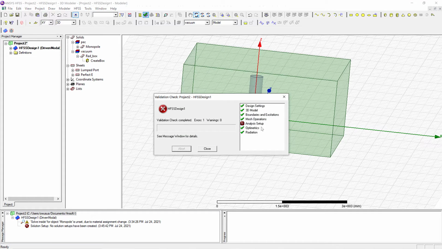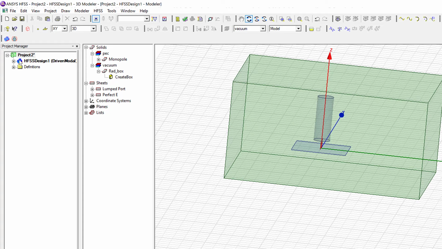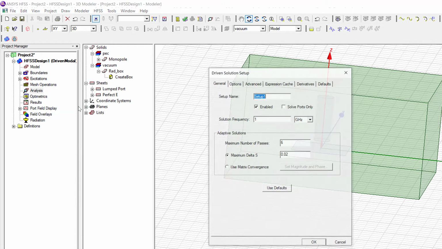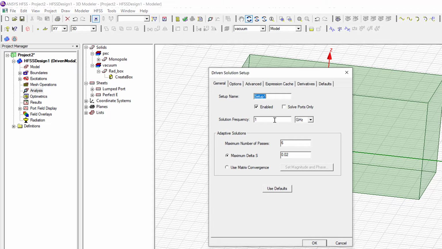We can see we have to also set up our analysis. So we just come to the design, come to analysis. Our solution frequency is 0.093 gigahertz. Number of passes 20.